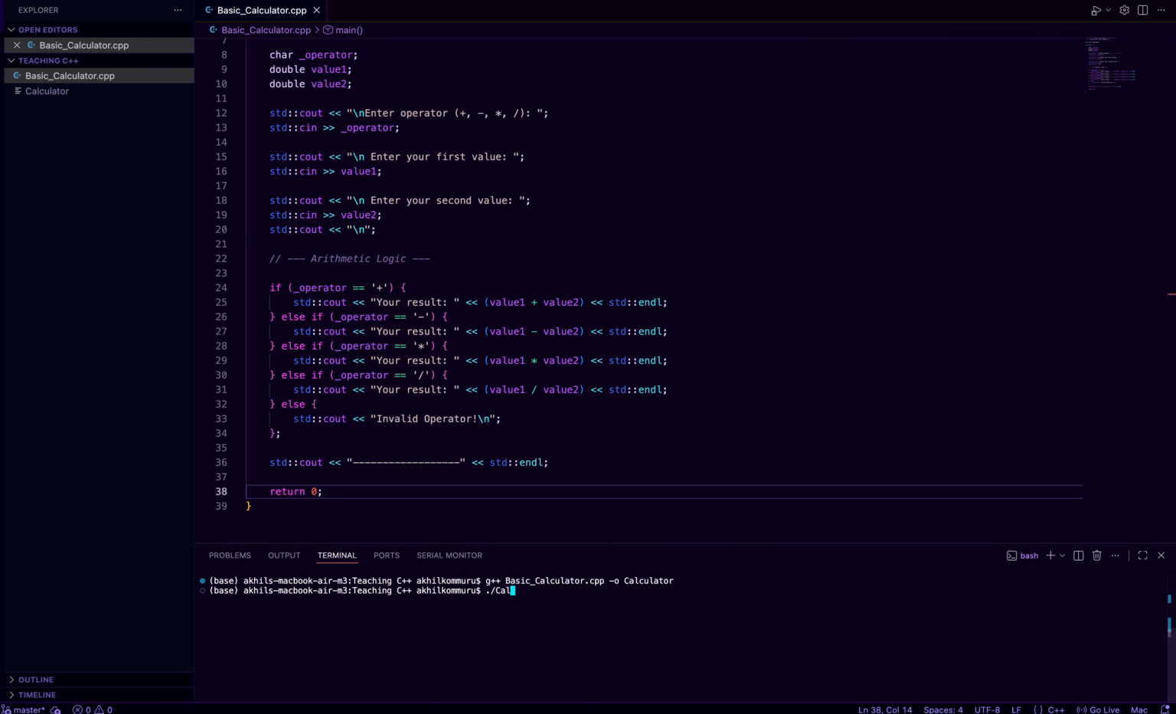your executable's name, calculator, and let's see how that works. Enter operator. Let's go for addition. So I've selected that. First value, well, let's do 1. Second value, 2. And our result is 3. So it seems like everything's working perfect.